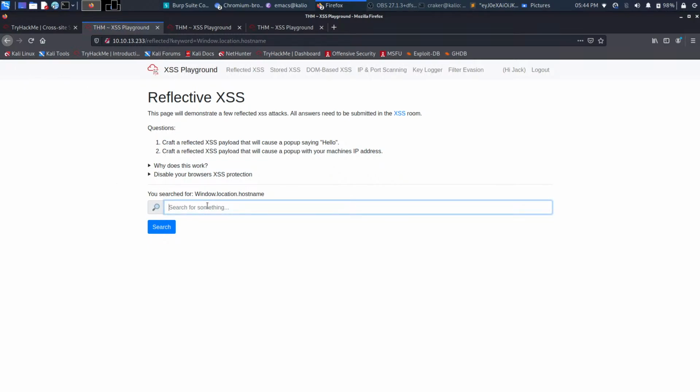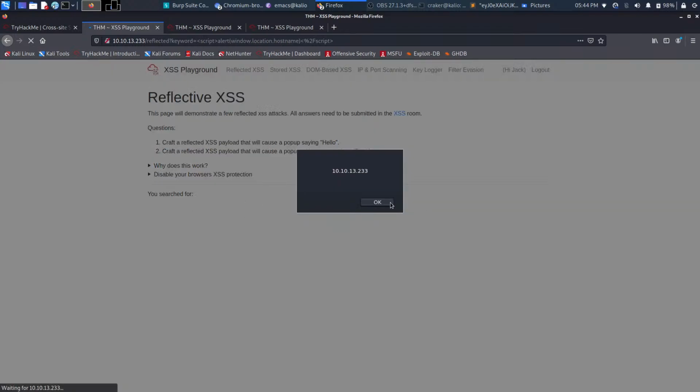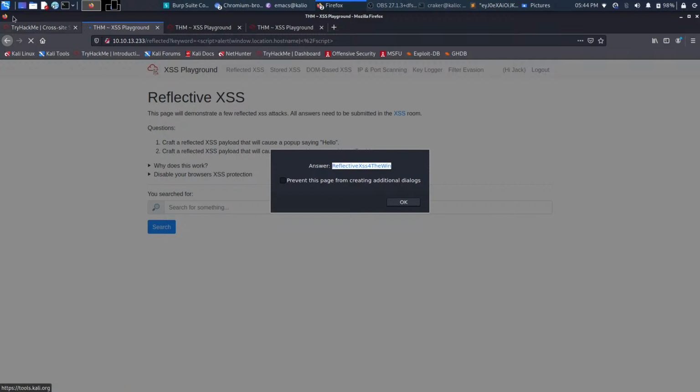Oh, no. This should be like script alert and then script. Reflective accesses for the main.